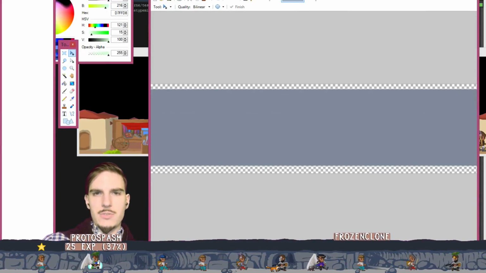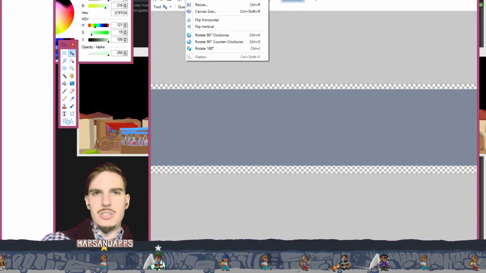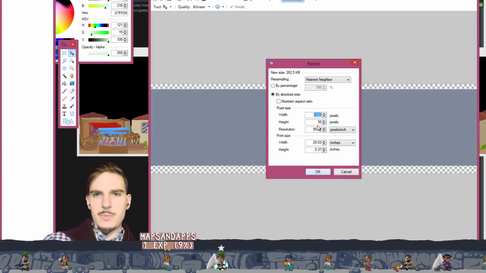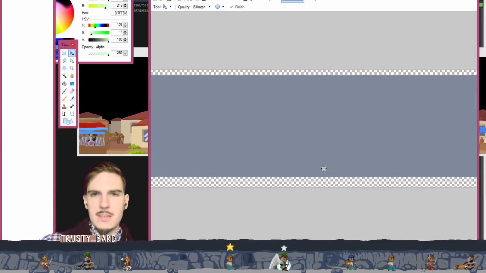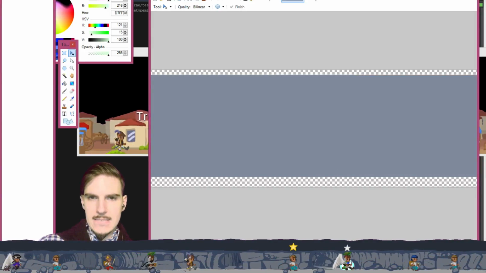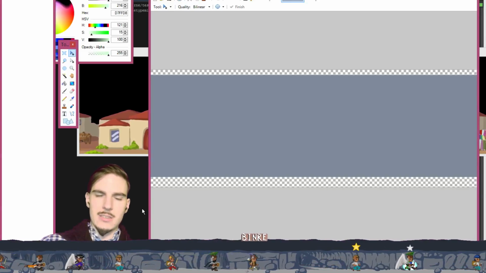So let's do image resize. Don't maintain aspect ratio. The height will go to 46. But then the other thing is that I want it to go lower too. How much lower, I guess, is the question.